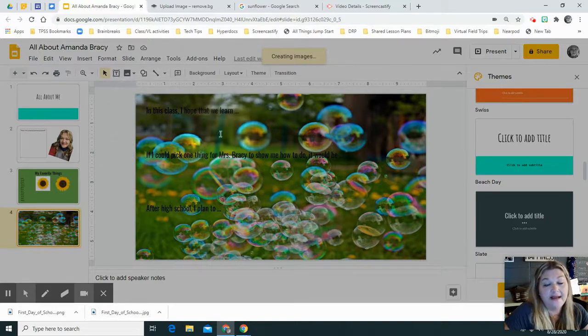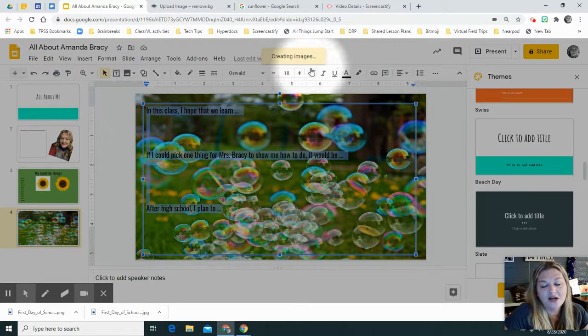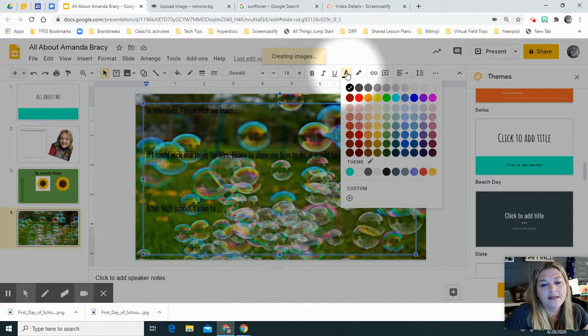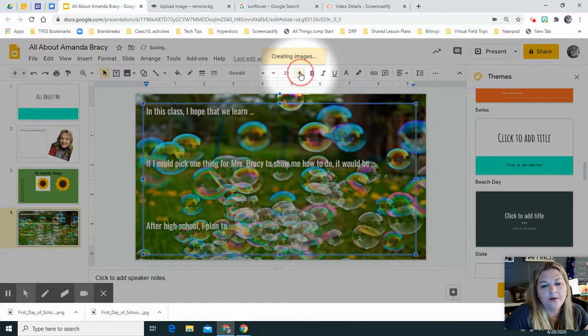Now, obviously, I can't read this, so if you can't read it, then I promise you I can't read it. So you're going to want to change the color of your words right here. Look for the alphabet A. It's always under A. You're going to click on it, and now I can make this any color I want. So let's see how white does. That's okay. Let's make it a little bigger.